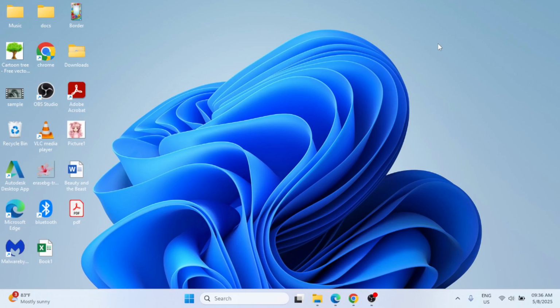In this video, I'm going to share with you how you can zoom your screen on your Windows 11.